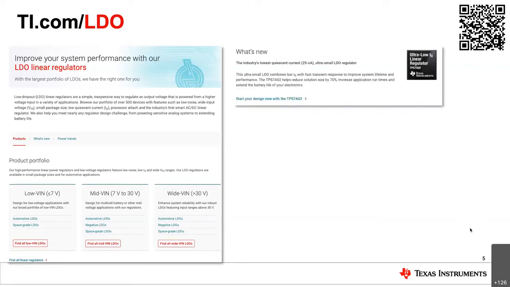You will also see our latest and greatest parts. On here, we have our latest low IQ LDO, the TPS7A02, boasting the lowest quiescent current in the market with 25 nanoamps. Now, this would be critical for current and future needs as applications become more portable and battery reliant.